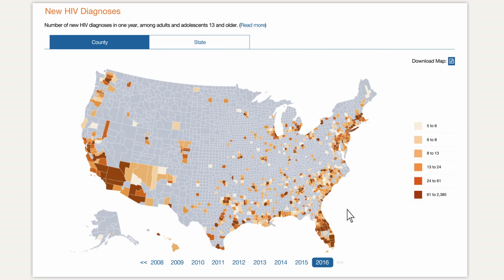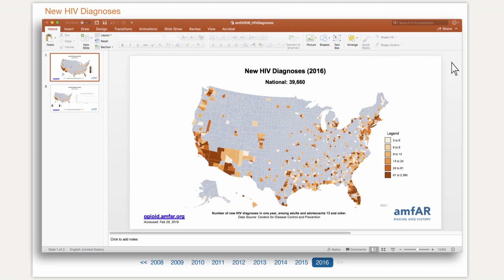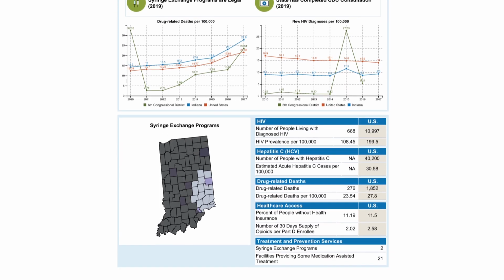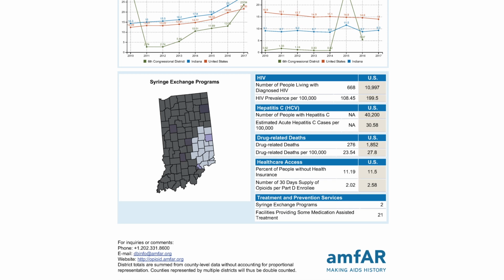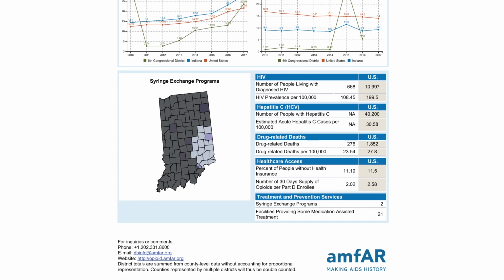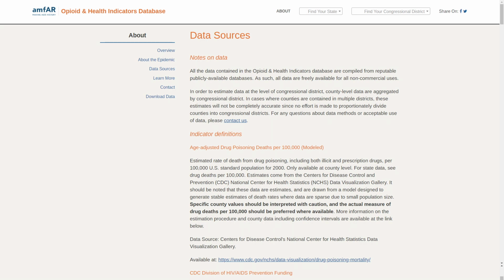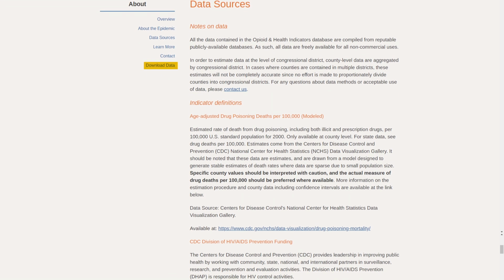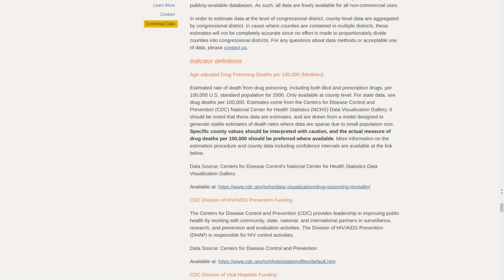Exporting the information from the database is a snap. Just click on the PowerPoint icon next to any map or figure, and a PowerPoint slide of the image pops up on your screen. More comprehensive state or congressional district information is also available for download as PDF data summaries with customizable maps. You can view a list of all the federal data sources used for the database and even download the raw data to conduct your own analyses.